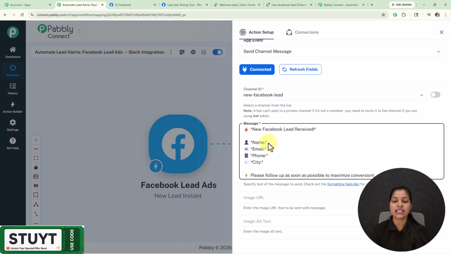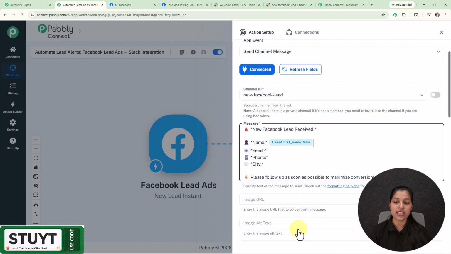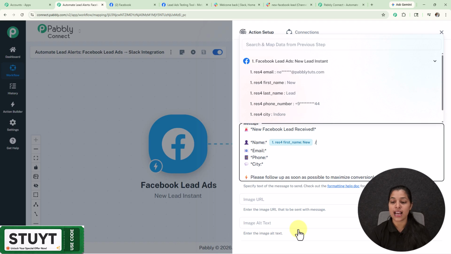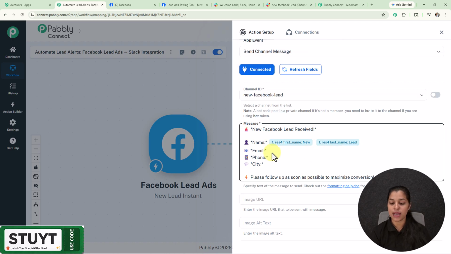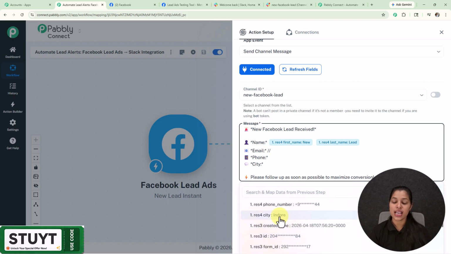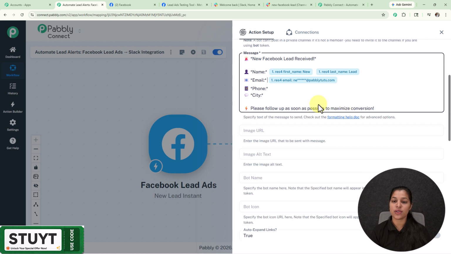You just have to select the field which you want to map, and you have to select the slash symbol, and here we are getting our previous application. So from the response of the Facebook lead ads, I'm going to map the first name of my lead, provide the space, and I'm going to map the last name of my lead. So here I have mapped the name. Now let's map the email address. So here I'm going to map the email of my lead from the response. So here I have mapped it, and now likewise I'm going to map the rest of the details.